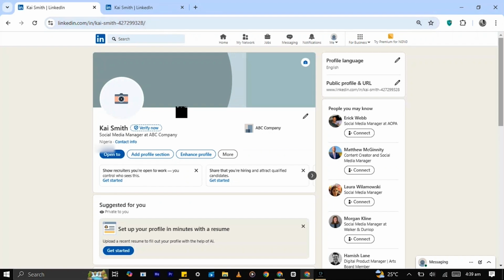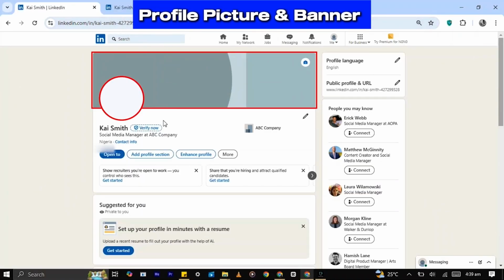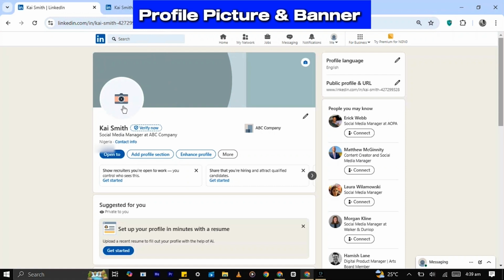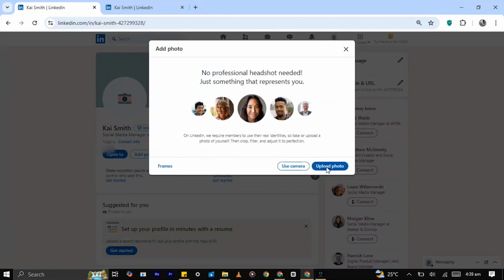Now let's move on to editing a few more things that people will see first when they visit your profile. Your profile picture and banner. Your profile picture and banner is the first thing people see when they visit your profile. To add or change your profile picture, click on the area right above your name. You can either take a new picture using your camera or upload one from your computer.